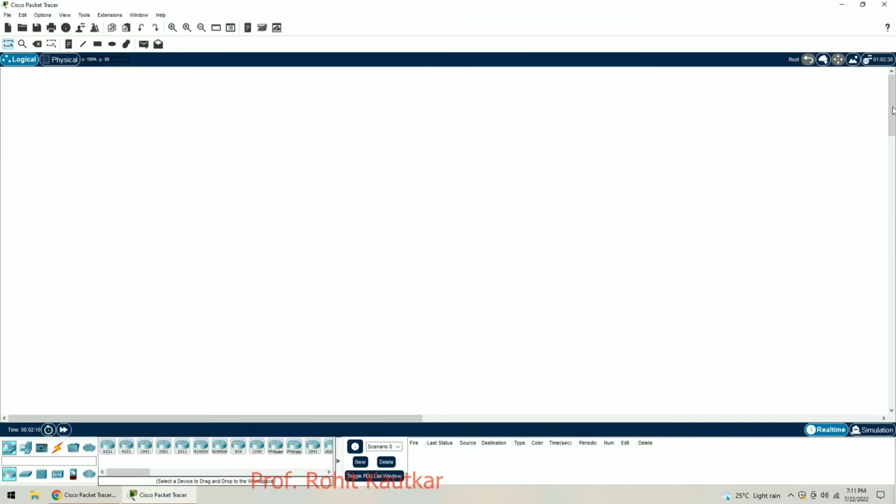So this is the interface of Cisco Packet Tracer. At the top you will find all these menus. Next to that, these are the buttons through which you can access quick operations. Then these are certain buttons which will help you to design your computer network. Below that you will find these two buttons.